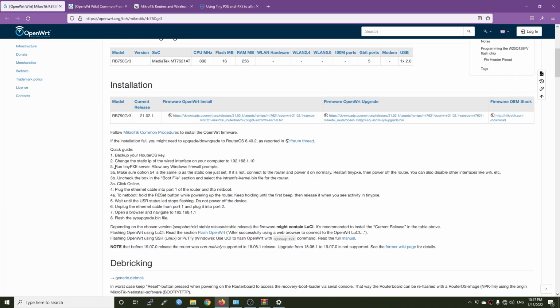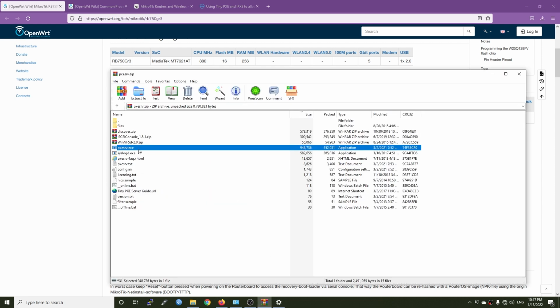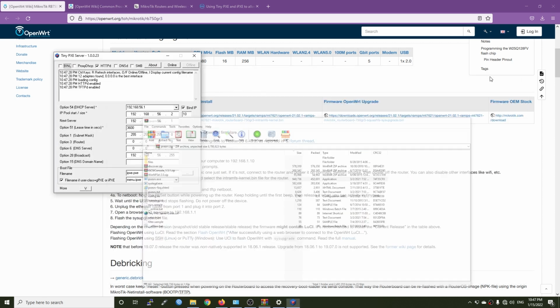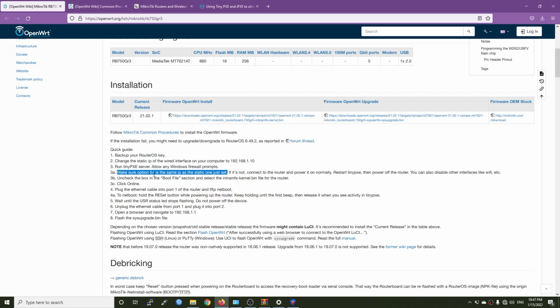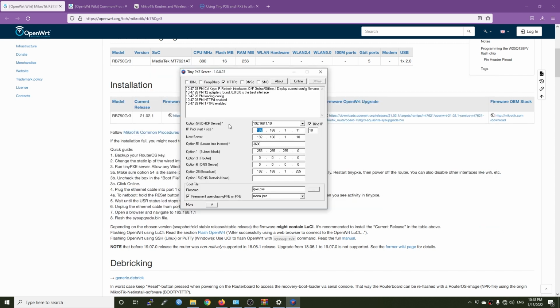All right, so right now run the TinyPXE server and allow the Windows firewall. Previously I have downloaded the TinyPXE server and I will also put the link in the video description. So let's open it. And right now we need to select the interface, 192.168.1.10, and then the next IP address will end with 11. Alright, make sure option 54 is the same IP as the static one you just set. Alright, option 54, yep, we are good to go.